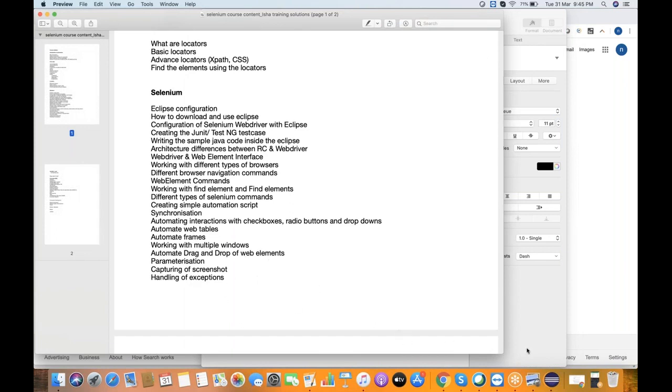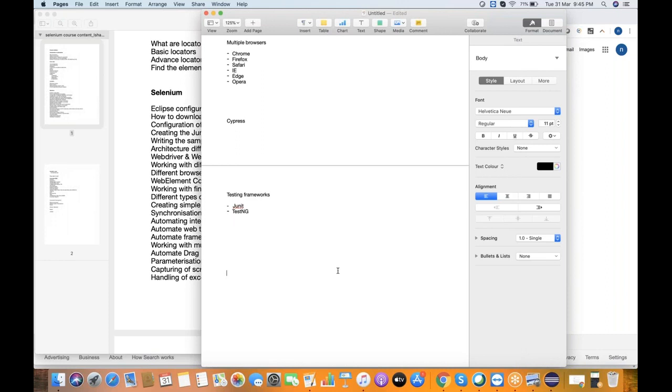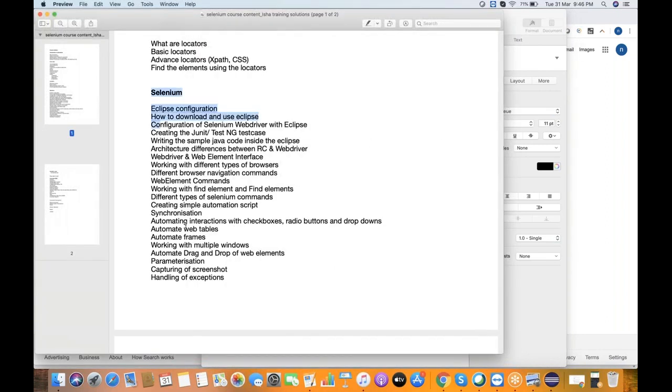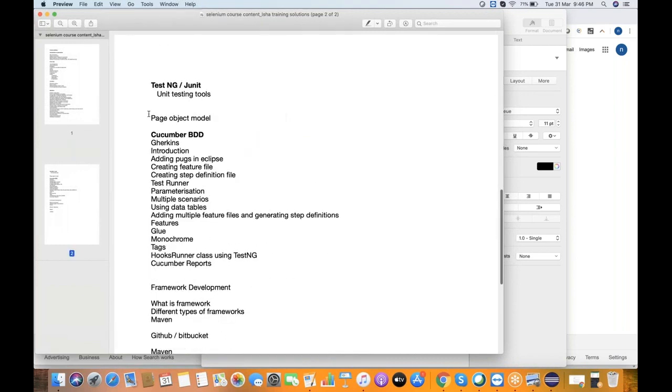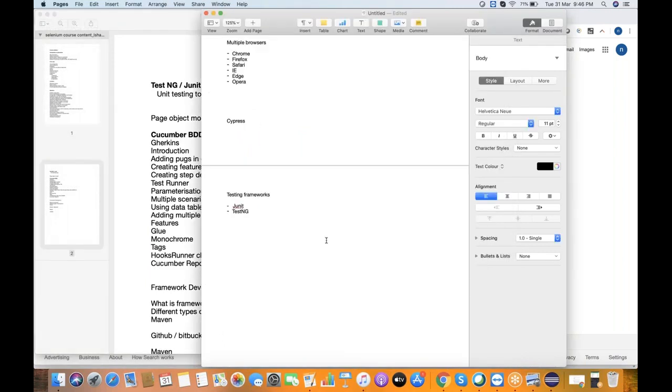Here, when your test case fails, you will get some kind of exceptions. Those will all be covered under Selenium, as I mentioned here. When you work in real time, you don't write test cases directly. We'll be using a framework. Every company will have its own framework.